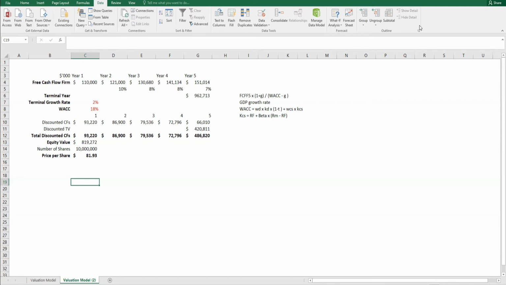However, in a lot of cases, you guys are required to see what would happen to your output, for example, the price per share, if more than one input changes. And in this scenario, the terminal growth rate and the weighted average cost of capital. So for us to conduct an analysis and show different outputs due to the changes of more than one input, we have to do what we call the scenario analysis. And yes, we can actually do that on Excel.